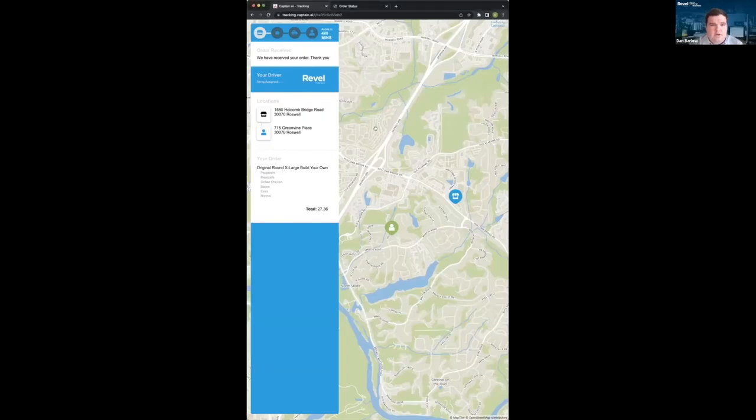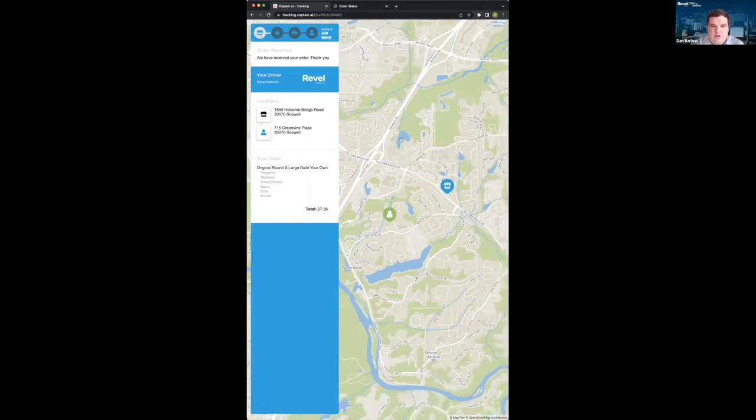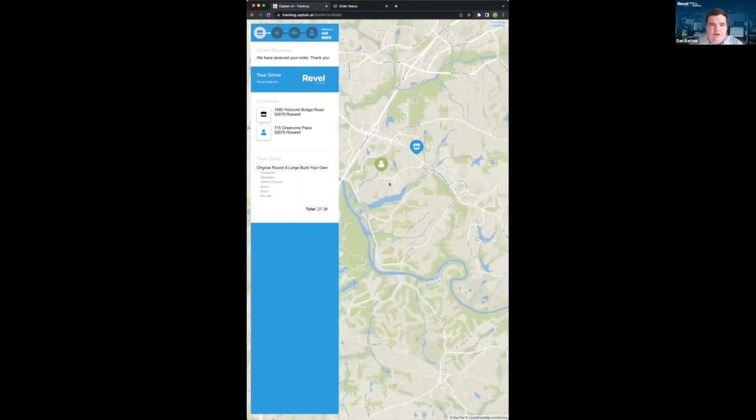All right, so here's what it looks like as a customer. I'll also get the order statuses on here. I can see where the driver is only once that driver is falling within a specified range, so that I know, okay, that driver's on his way, he'll be here in X many minutes. And then I can see the order on here as well.